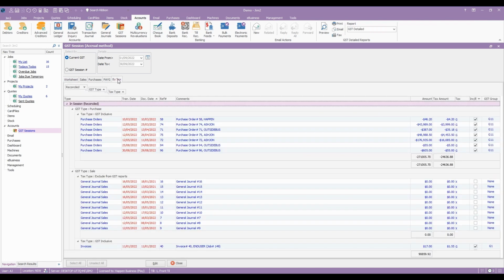The By Tax tab allows you to see all of the selected entries sorted into the GST type and then the tax code. This is a great way to see all the entries that are going to be reconciled to ensure that they're accurate.